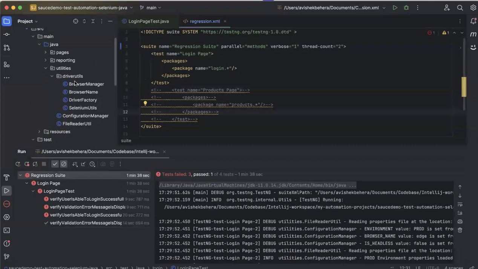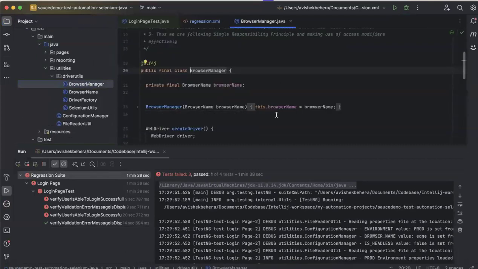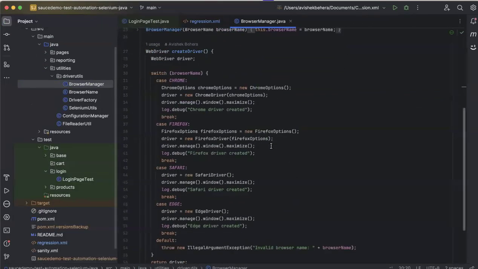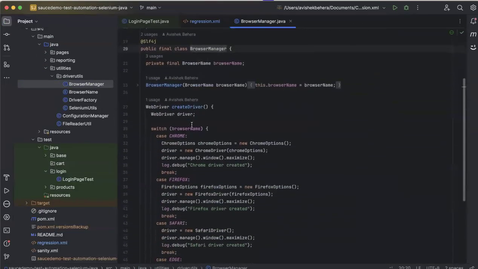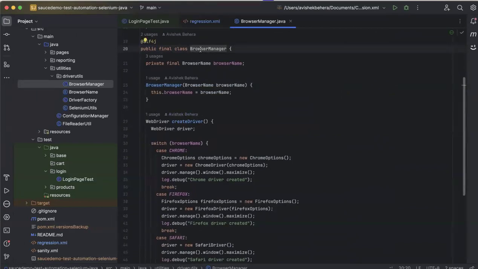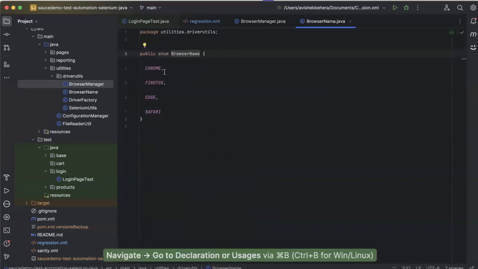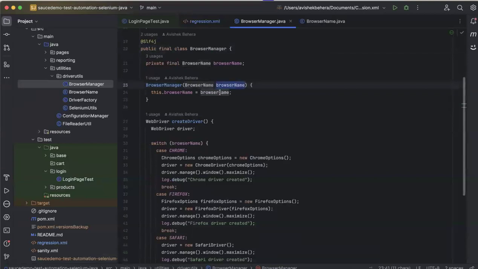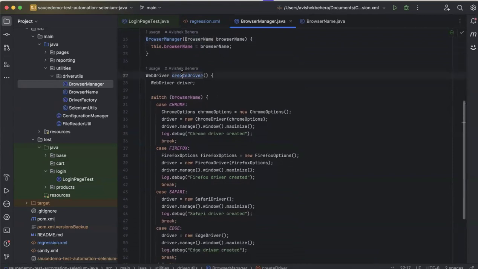So I have two things. If you see here, focus on the browser manager. The first thing is that this one class does only the browser management. Here I have a constructor. If you are creating an object of this browser manager class, you have to pass the name of the browser you want. And I have an enum, which is nothing but Chrome, Firefox and so on. So you have to pass an enum. Once you pass the enum, it will be initialized for this class member.